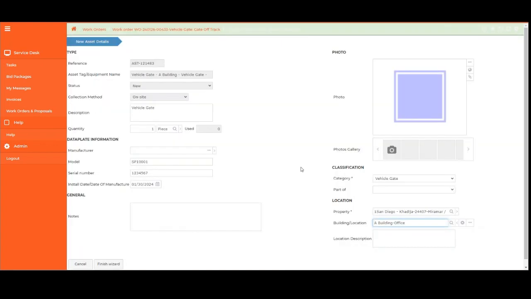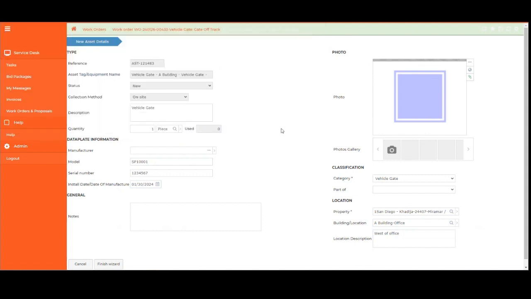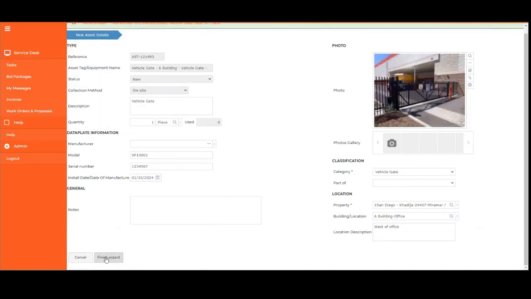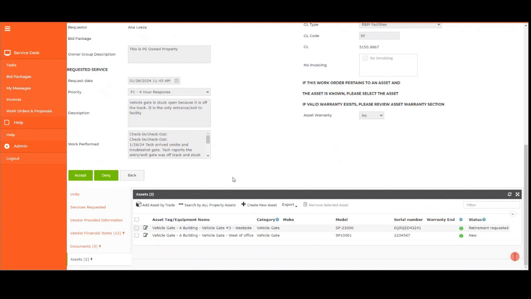Input a location description if any, and attach a photo if there is a photo available for the asset. Click Finish Wizard to return to the work order screen. For the last step, we will need to fill in the additional attributes of the asset and finally submit it for review to the asset owners.